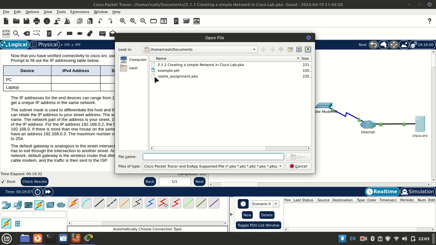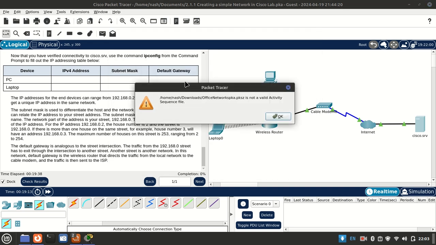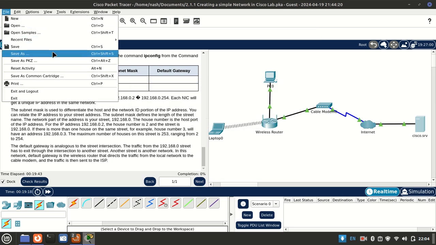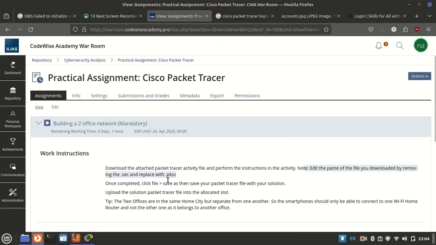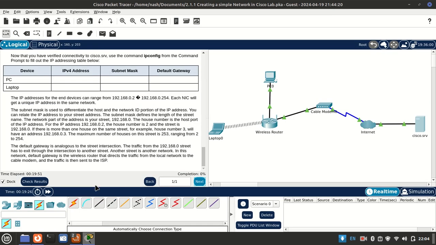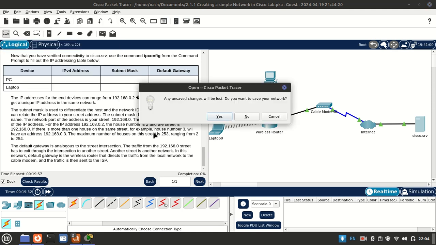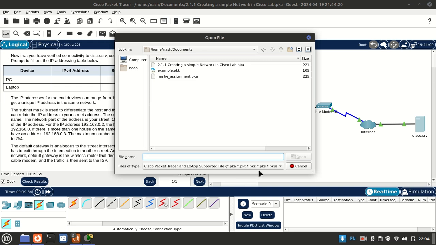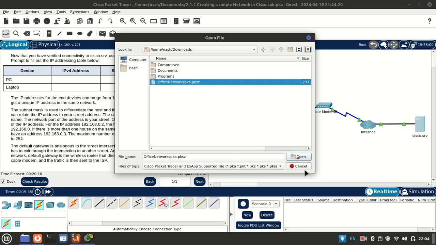I'm going to open up the lab file that I just downloaded. I'll find this in the downloads. There's the PKZ file. Open it. Oh, they said it's not a valid activity sequence. Apologies for that. Let me just double check. Is it PKSZ? Yeah, it is PKSZ. Let me download it correctly. Open. No. Yeah, it is a PKSZ file, isn't it? Unless it's PKA. Okay. It's actually PKA, not PKSZ.